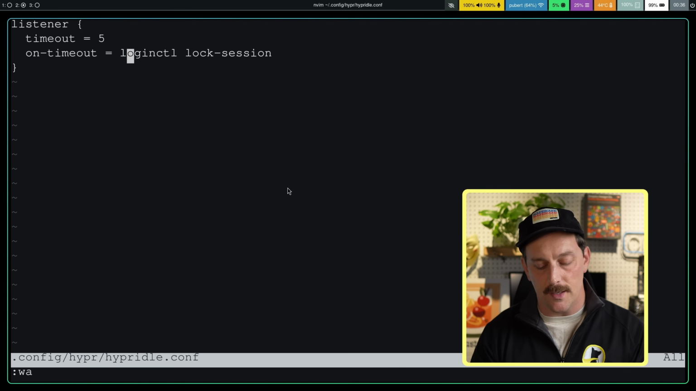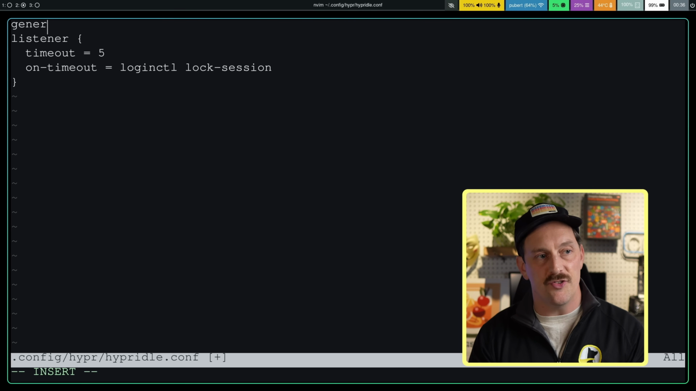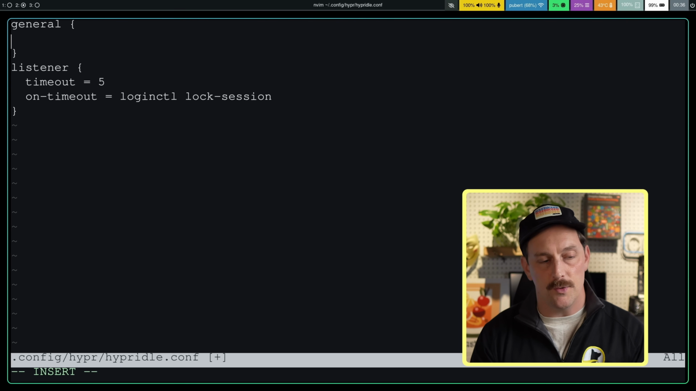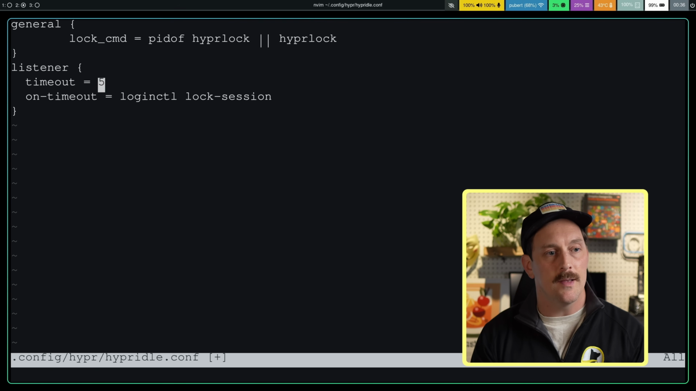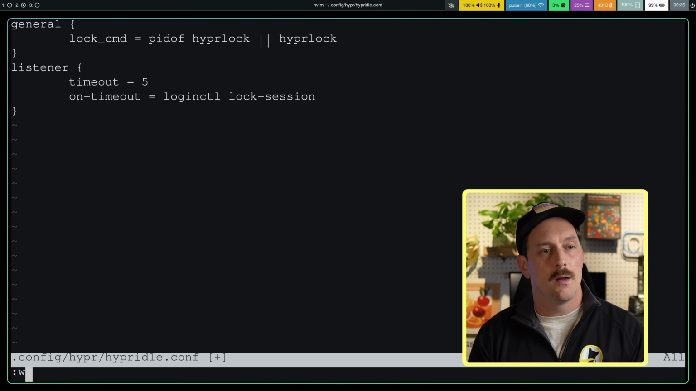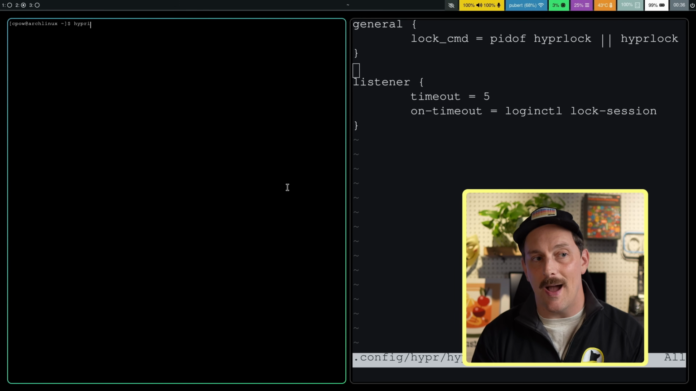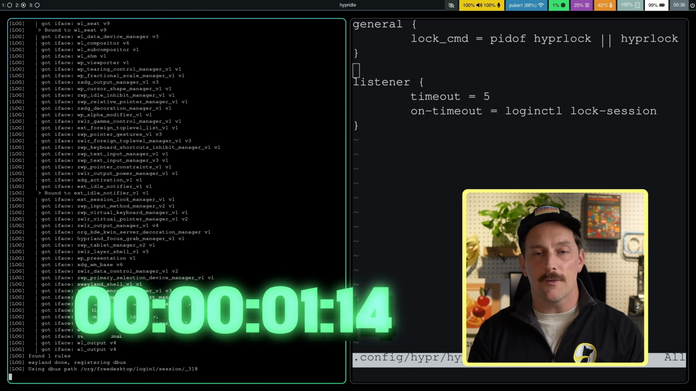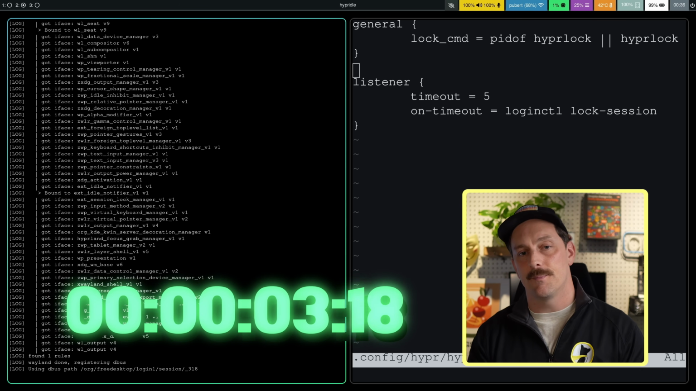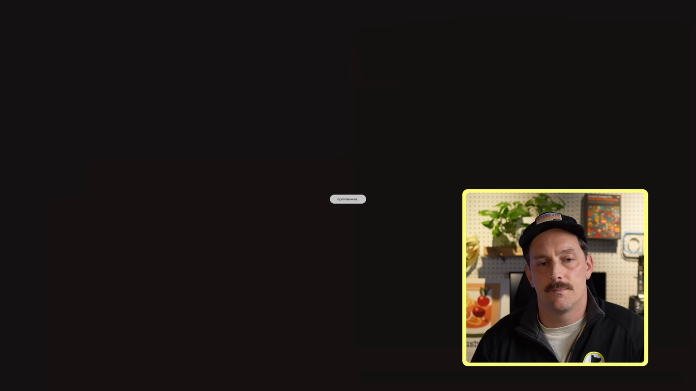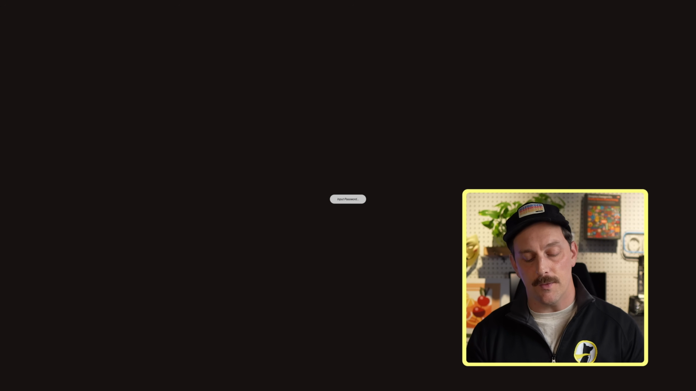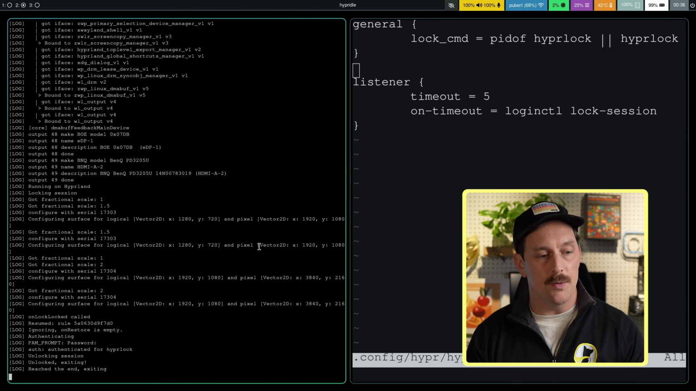So let's go over here. Let's create a new section called general. And in general, we want to copy and paste the lock command to be hyprlock. Great. So now if we run hypridle, it should lock our screen after 5 seconds. And there we go. It has now locked our screen. Now we enter our password and boom, that's great.